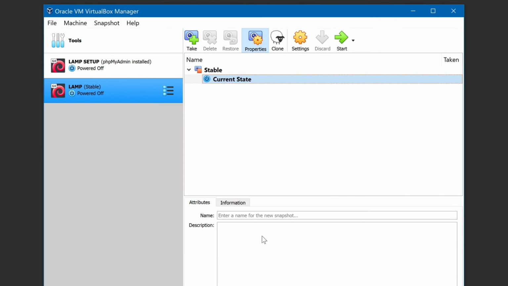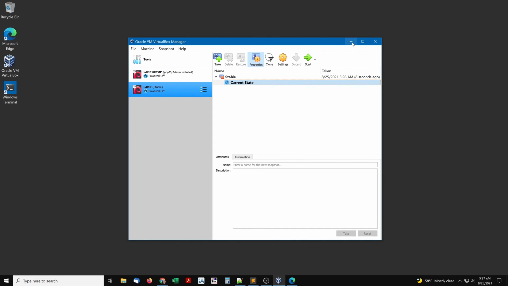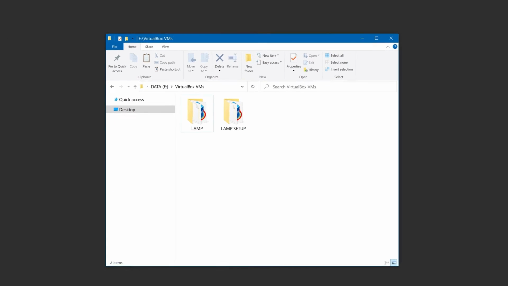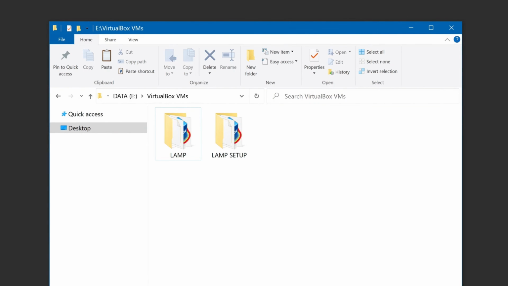After updates or adding more software, once everything works okay, I make a new stable snapshot. Then there's always a snapshot of the last working state in case something goes wrong. Another protection is to back up the entire virtual machine. Only do this when it's powered off. You can't rely on a backup made while the machine is running.